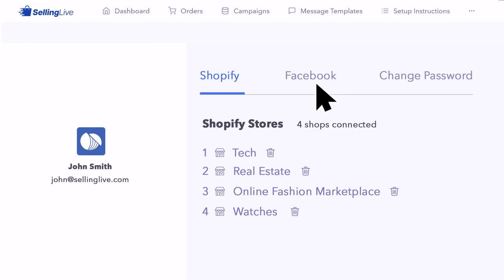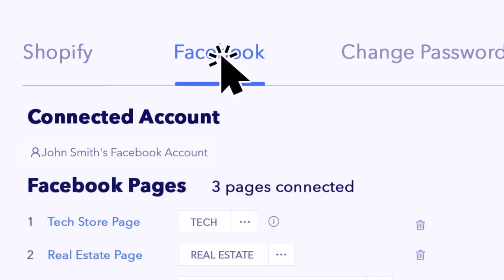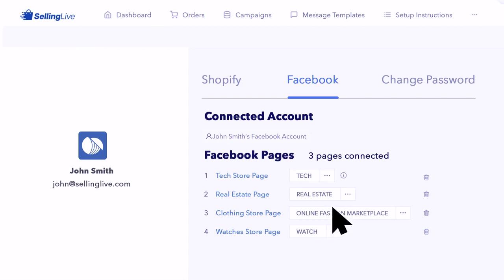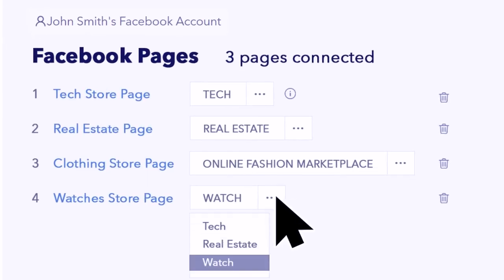You can head on over back to your SellingLive page, and on the upper right you can select your account settings, and then you can see this page over here, and you can click on the Facebook tab. And so now, as you can see, for each corresponding Facebook page that you've connected, you can click the three dots and you can connect your Shopify stores for each page.